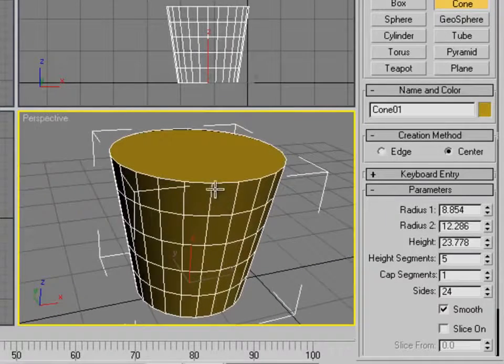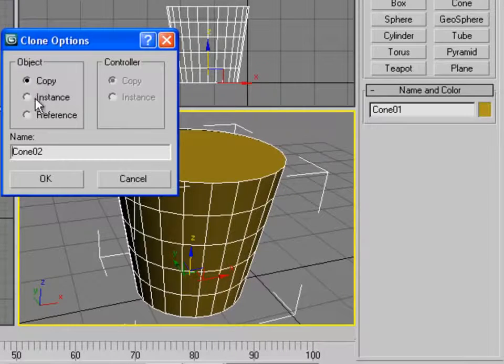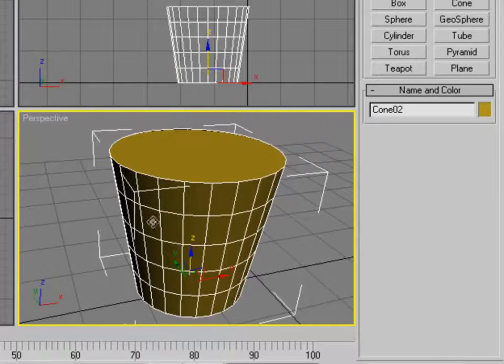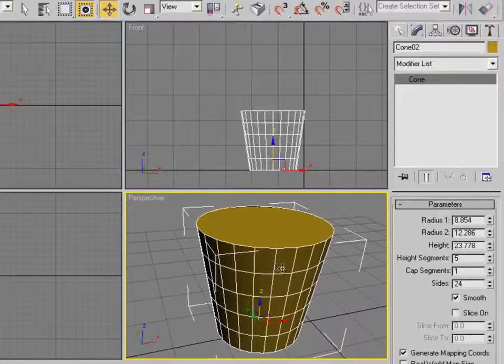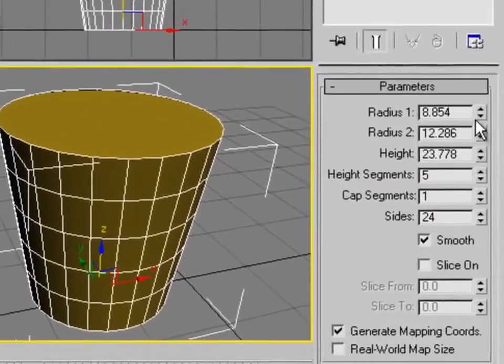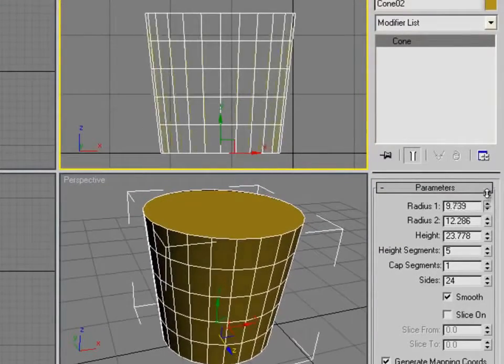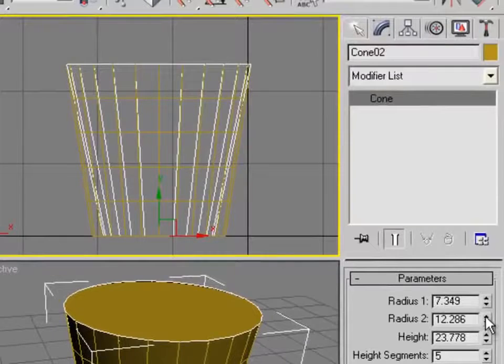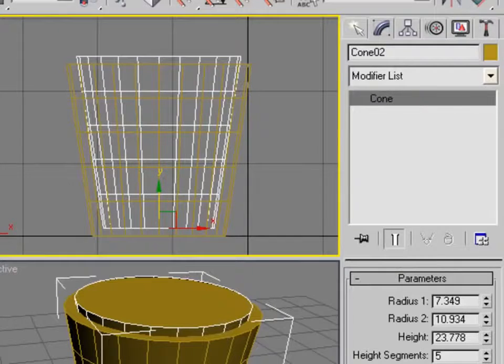The next thing you want to do is right click on it, go to clone, and make sure it's copy, not instance, then okay. Don't touch anything and go to modify. The second glass is selected, so go to modify, and the radius you can see from the front view. Set radius 1 down a little bit and radius 2 down, then bring this up, and basically we're going to create a hollow for the glass.